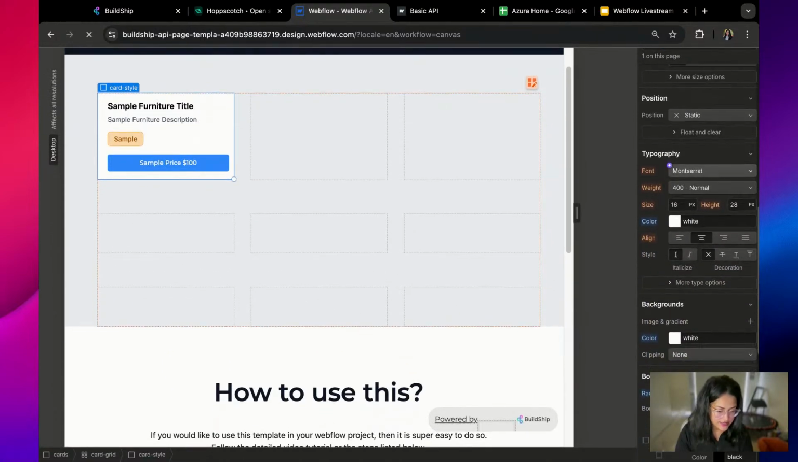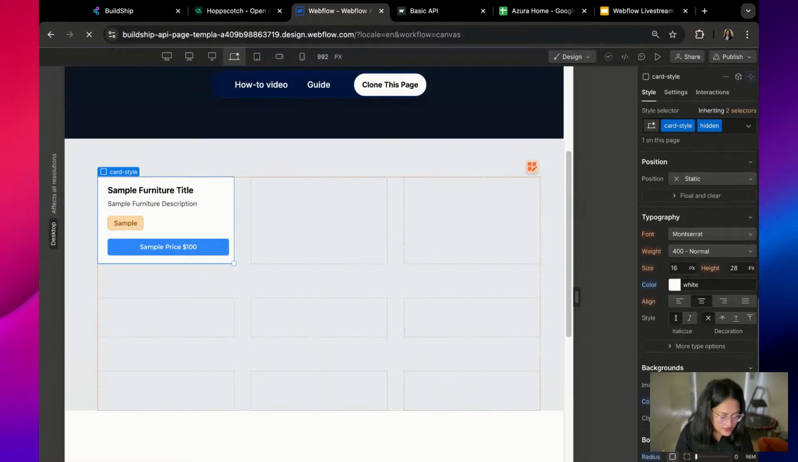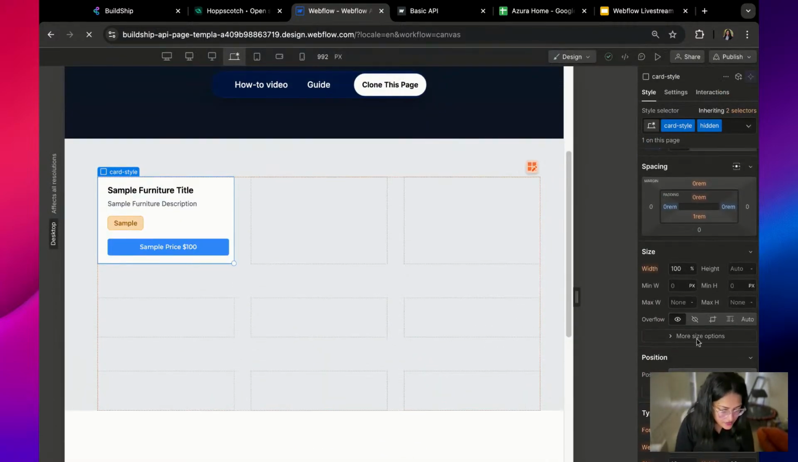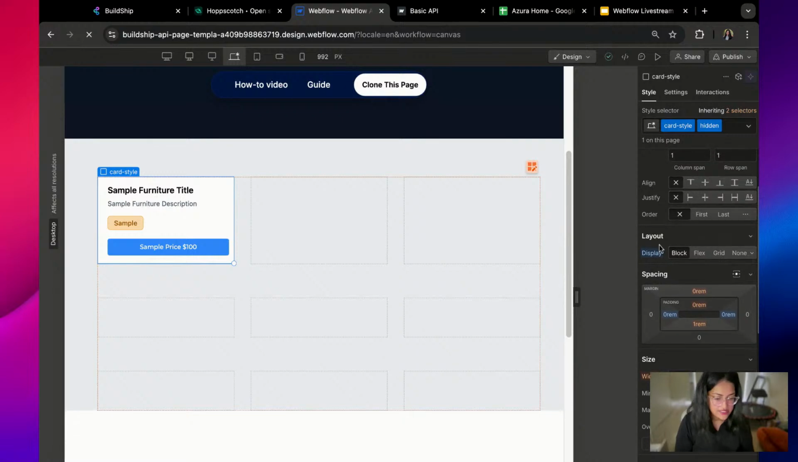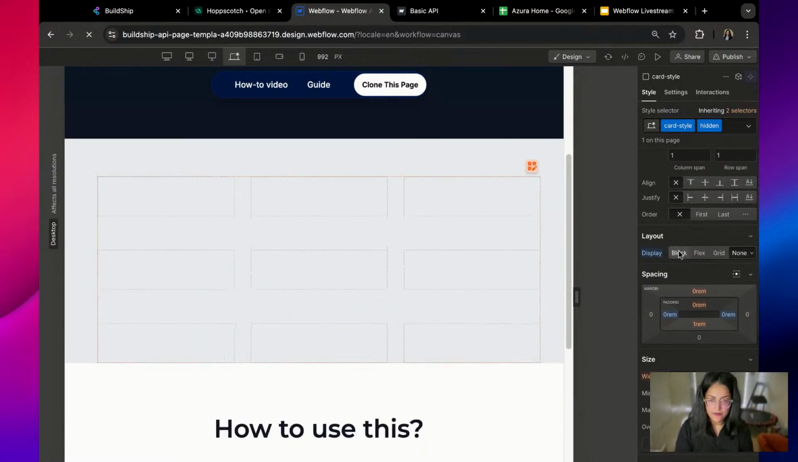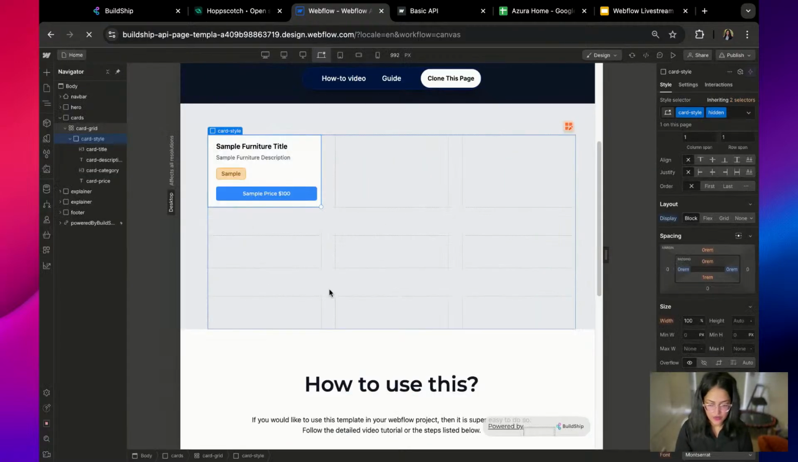So as you can see, if I scroll all the way down, I think it's here somewhere. Yeah, so the display, it's at block. But if I make it none, the sample card will go away. So when we finally publish, we will make it none. But right now, let me keep it visible. Okay, so that's the card we have created.